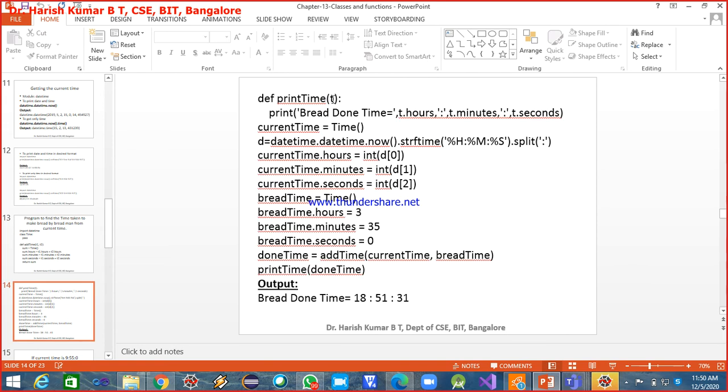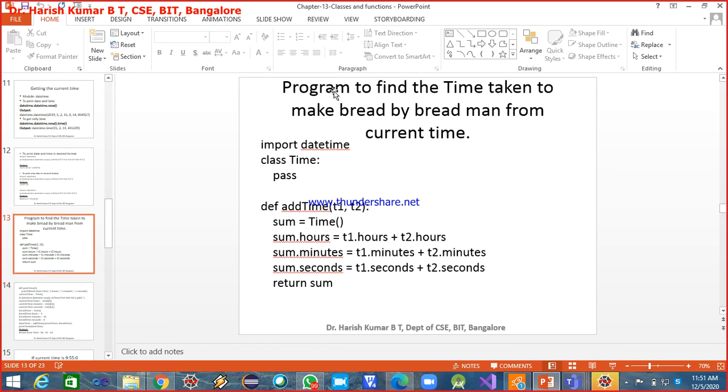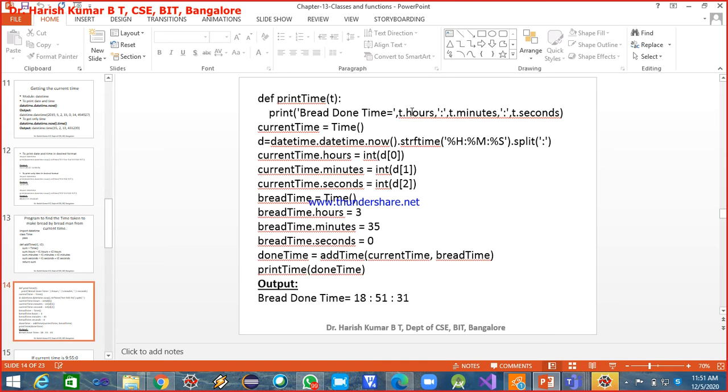Next, I have another method with the name print time, because you require this in order to print the time when the bread preparation is completed. So bread done time is equal to, again, the instance t, which depends on what instance you're passing to this. What we'll be passing is the sum, the result, which we have obtained here. So t.hours, t.minutes, and t.seconds I'm printing.